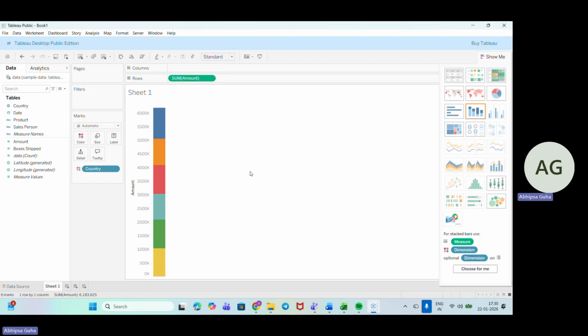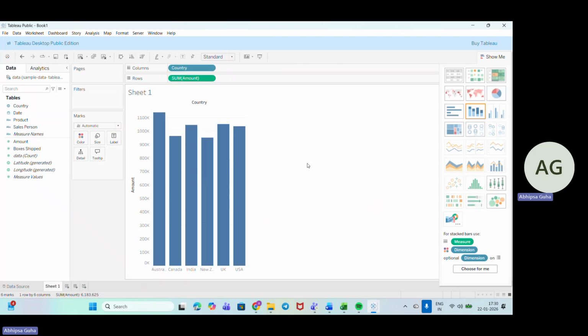Okay, so now we have prepared a bar chart. Now you can see it has stacked it up, but I don't want a stacked form of it. I want all colors here and I want the country up here. So now you can see that it has plotted accordingly.